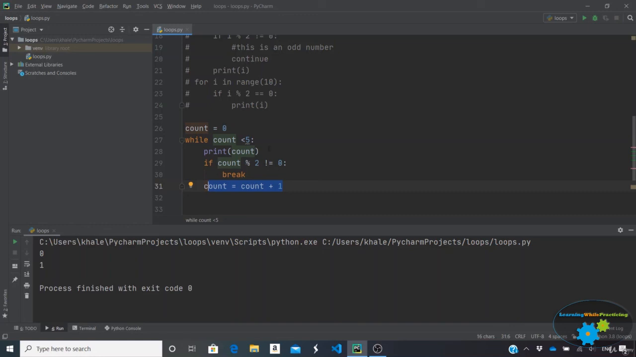Although we still haven't reached the condition where the count is equal to or greater than 5, here we have set a condition that whenever we encounter the first odd number, it breaks out of the loop. So break can be useful in many kinds of applications, by setting a condition that gets you out of the loop whenever that condition is satisfied. So this is also one of the most important keywords while dealing with loops in Python.